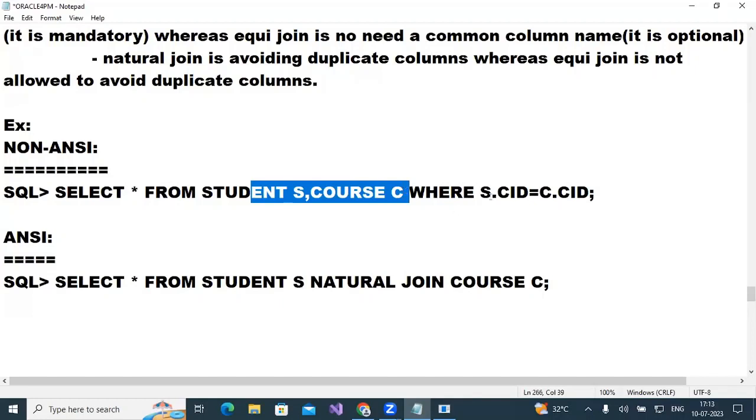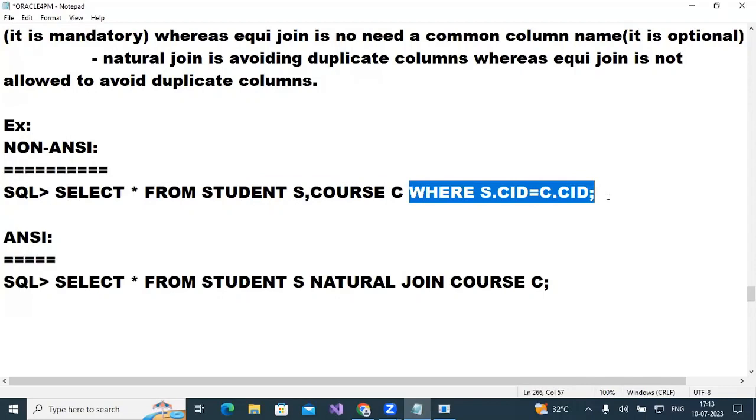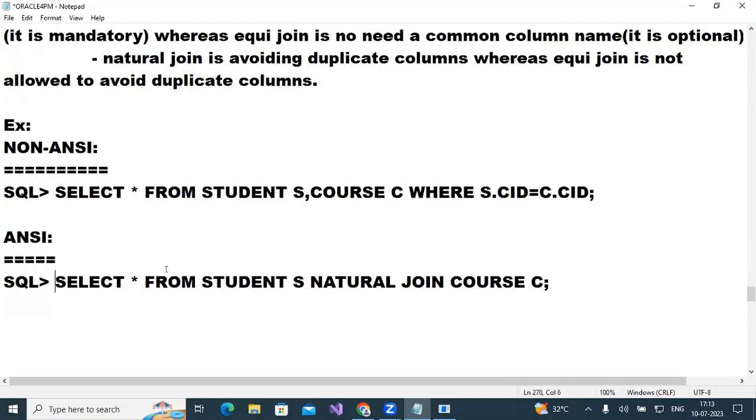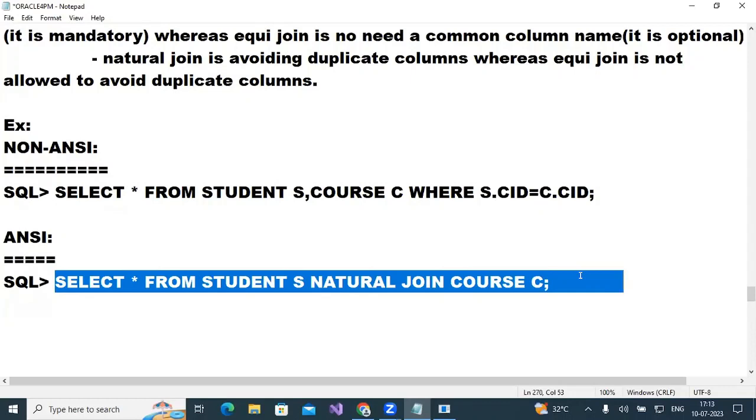Okay? Because equi-join is our choice. We can write any condition. After equi-join we can write group by, we can write a having clause, different things we can implement. But with natural join, you can write this statement only. You can't add any group by, you can't add any having, you can't add any OR conditions or AND conditions, nothing.